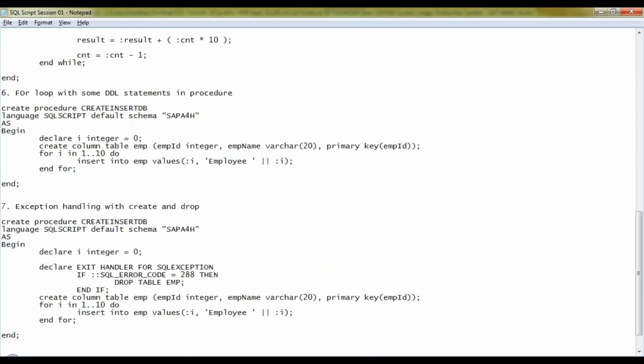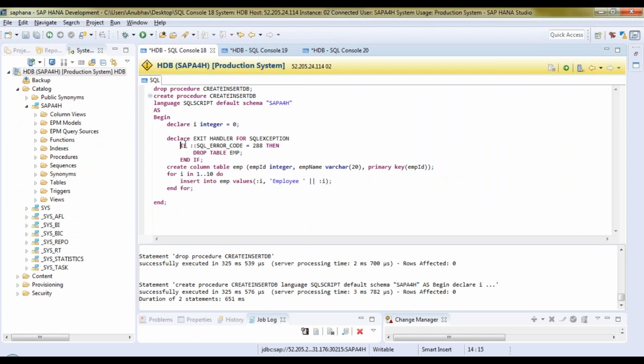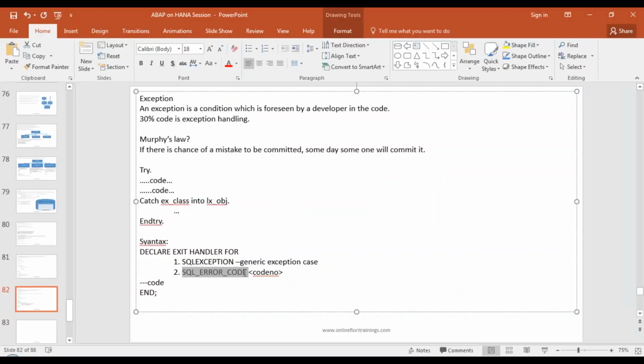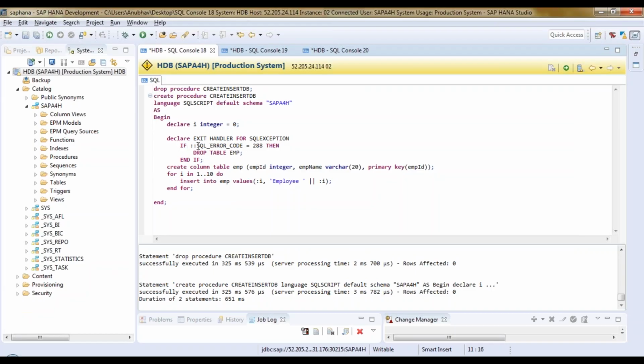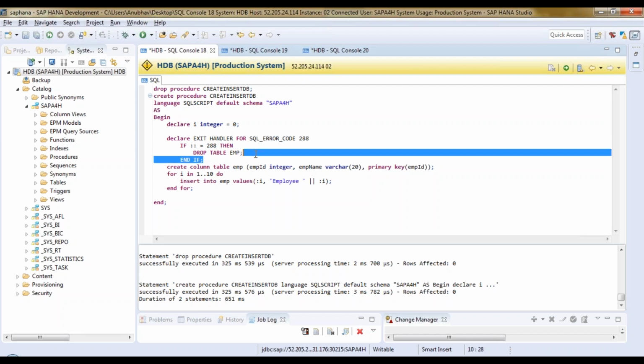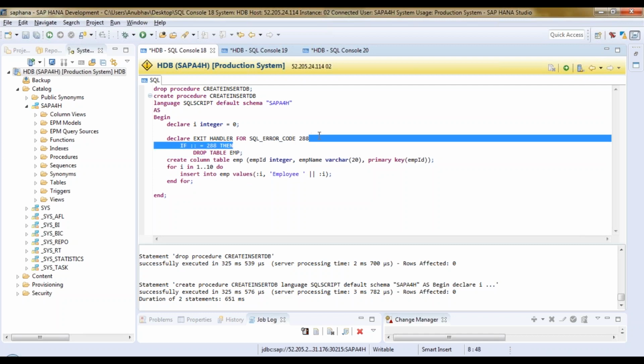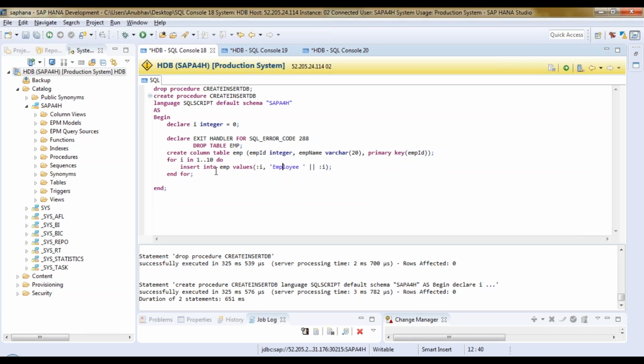Now same thing can be achieved without this if condition, guys. So you see this if condition here, 288. Same thing can be achieved without this if condition using second syntax, where you can directly write an exception handler for the error code. So you can see SQL error code and the code number. So this if condition is not required. You can just say declare exit handler for SQL error code 288 and remove this if condition. Just drop the EMP table and you are ready. This is another way of achieving the same thing without if condition.